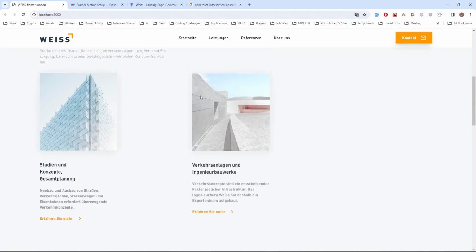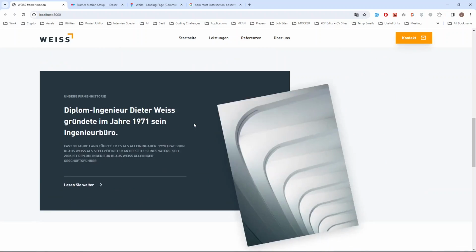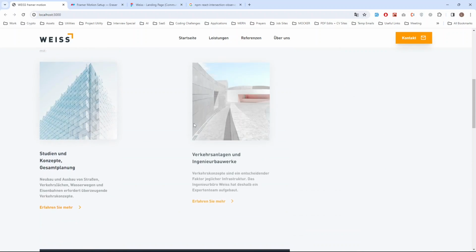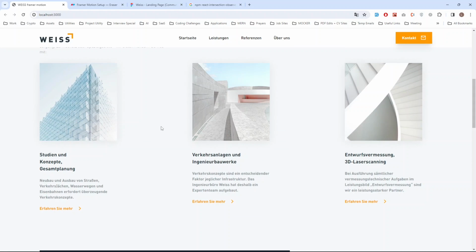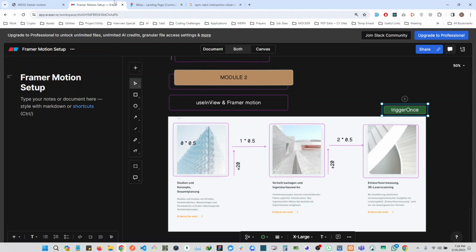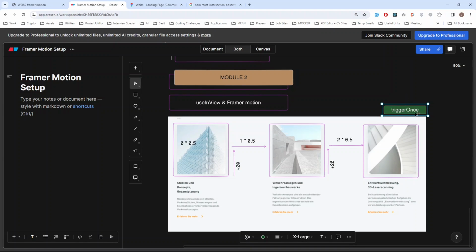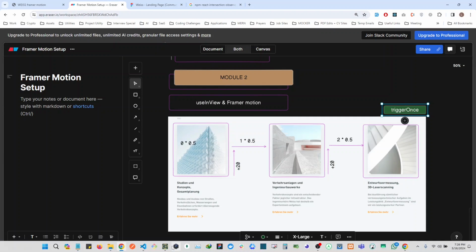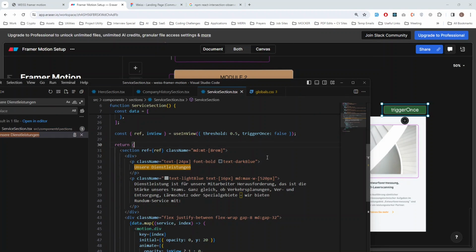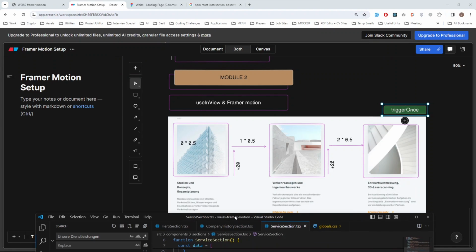So I'm going to scroll down. You can see it animates. Go out of the view, come back again, it animates again. So this is actually the behavior I want. You can be using this particular flag to control that, right? So it's actually left to you the way you want it. You can use this flag to control that behavior, right?